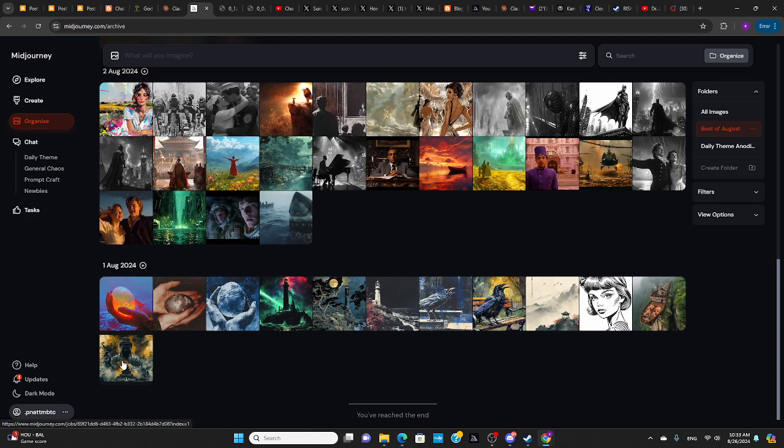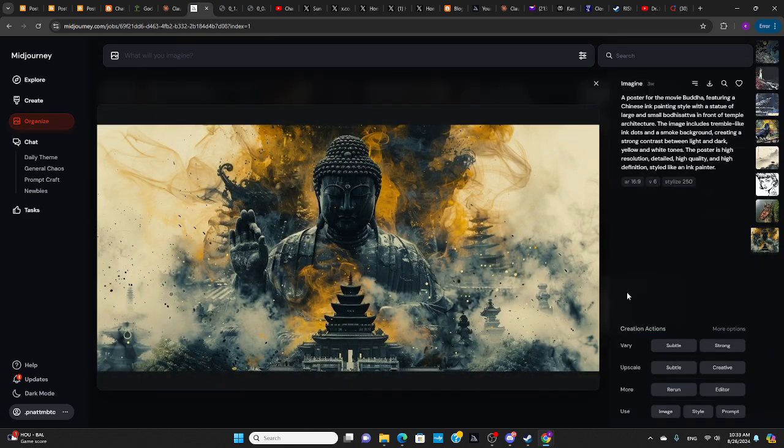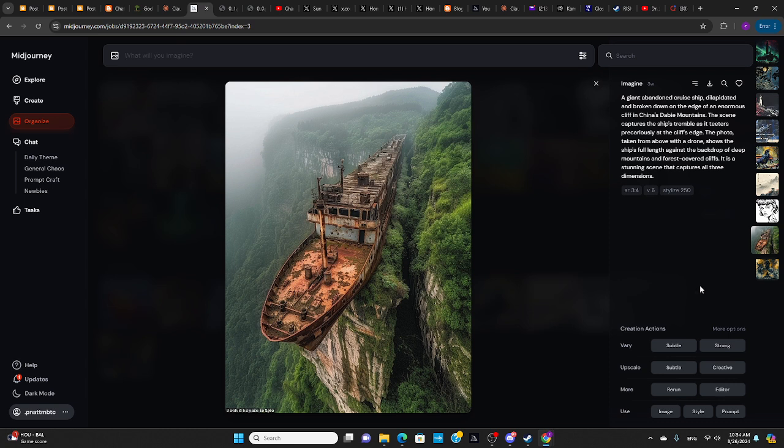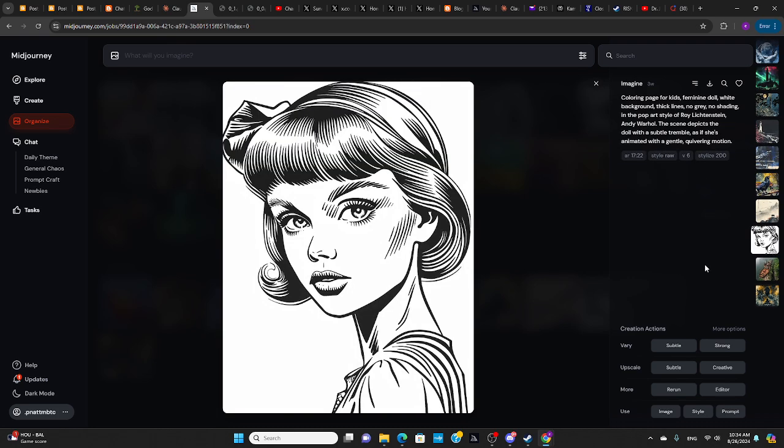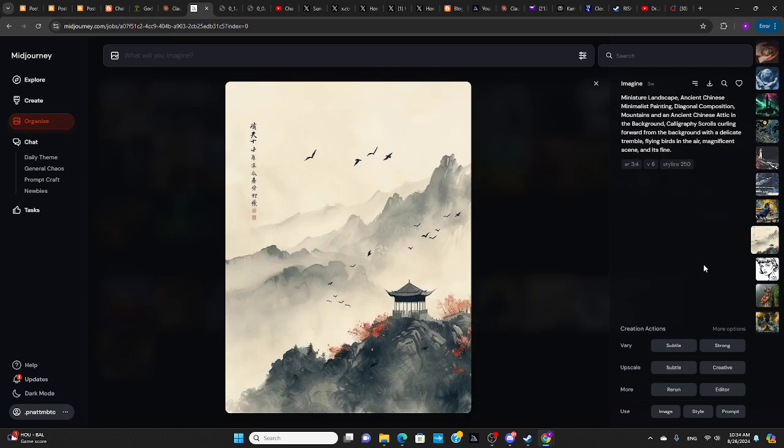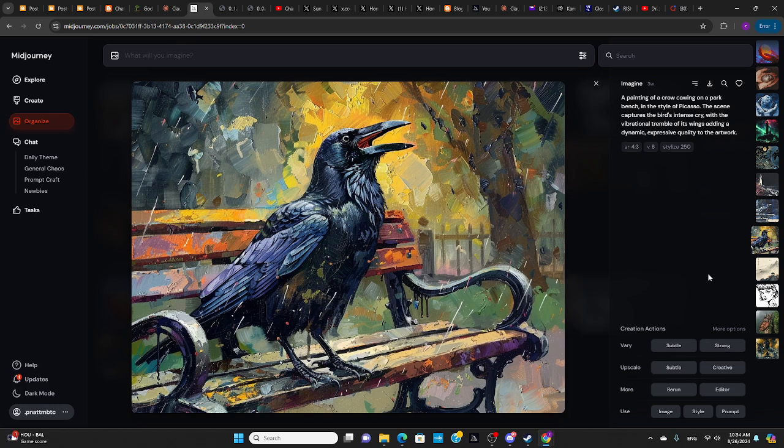Okay, so let's go back to here. And these were the showcase for August. So this is a movie poster for Buddha. This is a ship, an old stranded cruise ship. So this is a coloring page, and these are just different styles that it's choosing from the prompt that I showed. There's 23 visual categories that it chooses different styles from.